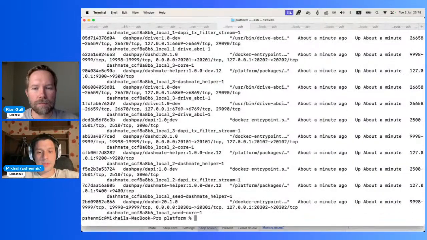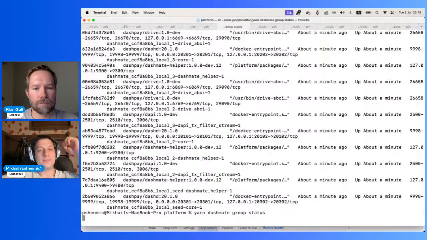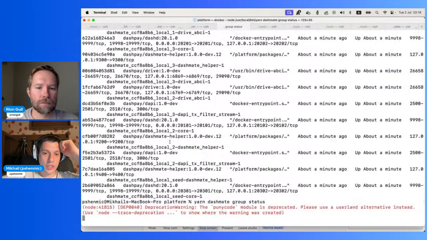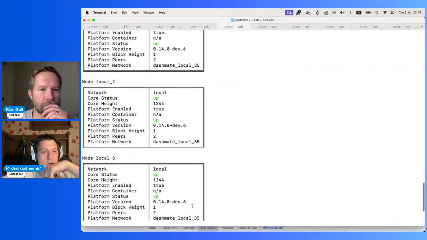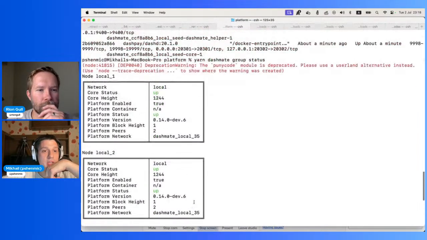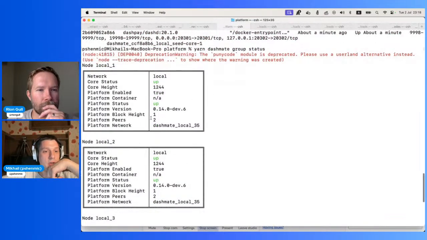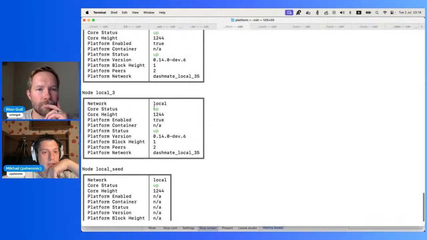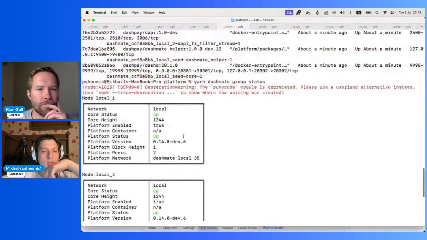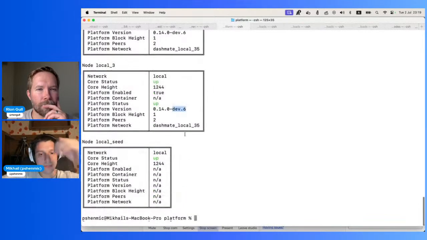Another way to check that your network is good is to run the dashmate group status command. It will query each of the nodes and show the status of each of them. Yeah, we can see that everything is up. We don't have platform blocks yet. I don't know why. Probably the version should be dev 7. I don't know, but we will see later.